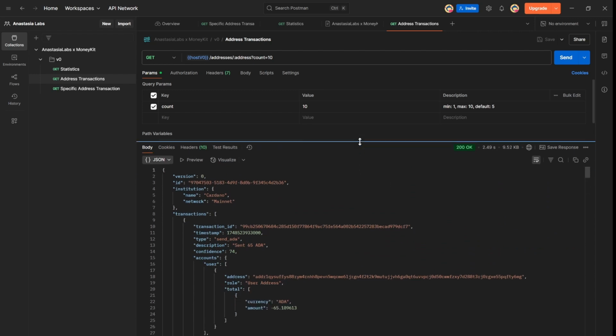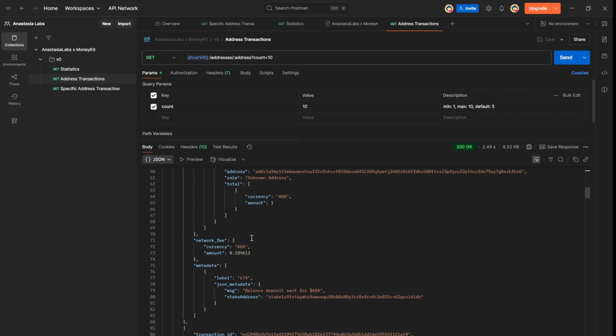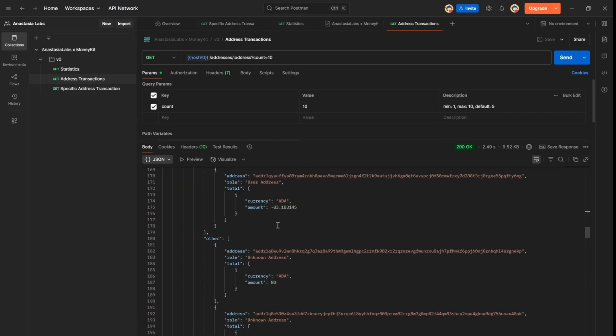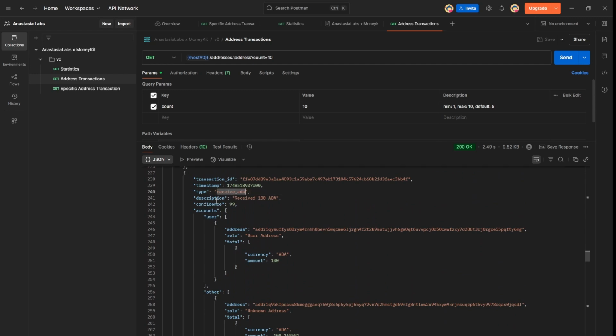This produces a manifest with a human readable description. This is the type send ADA, but the description is sent 65 ADA. Another transaction, send 16.64 ADA. And let's look for a different one, receive ADA with the human readable description, received 100 ADA.